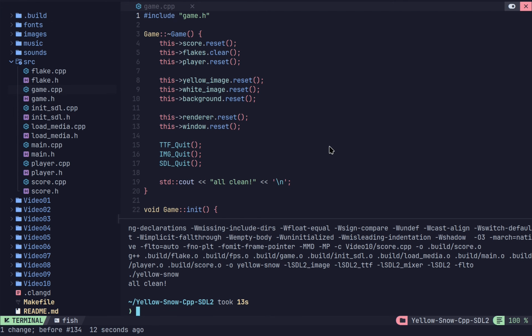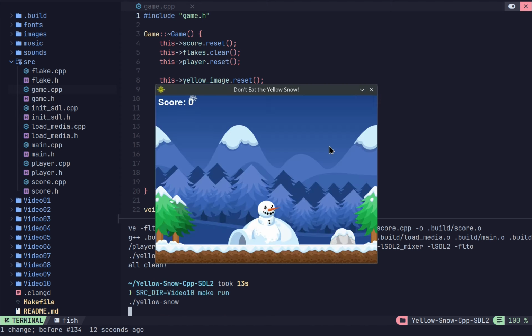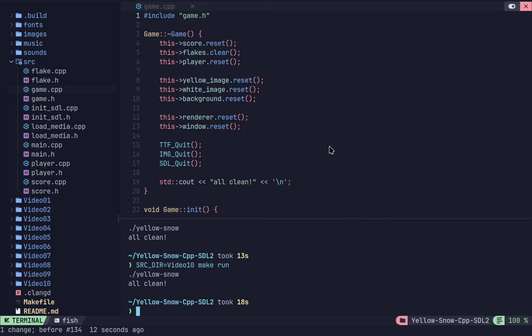So I'm going to show you the final project real quick, just so you can see what it looks like. I've already compiled it before I started this, so I'm just going to run it. So we have the snow dropping here, and we want to collect all the white snow. We get a point for each one, but if we eat the yellow snow, the game is over, and we can press space to restart it, or we can press escape to close it.